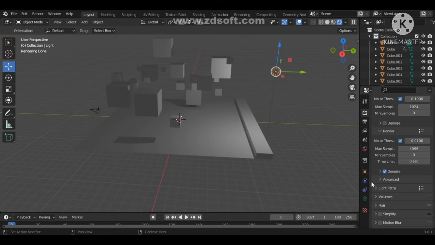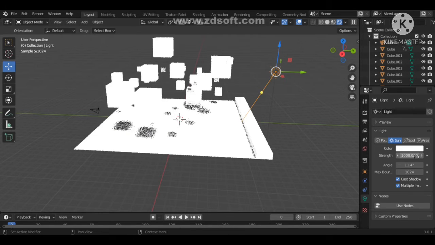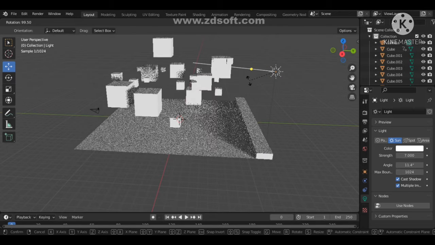Let's select the light source. Go to the light source and then select the sun. Then change the strength to 7. Let's see what happens like that. Okay. Now let's place the sun in the right direction.